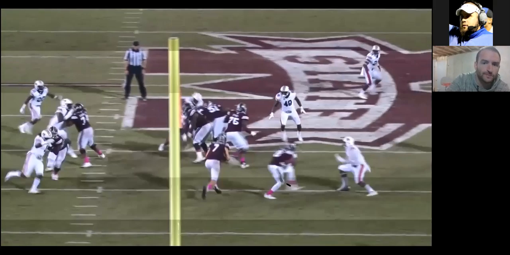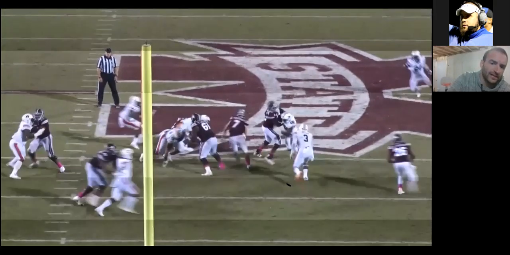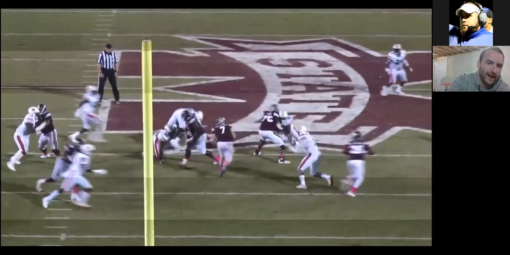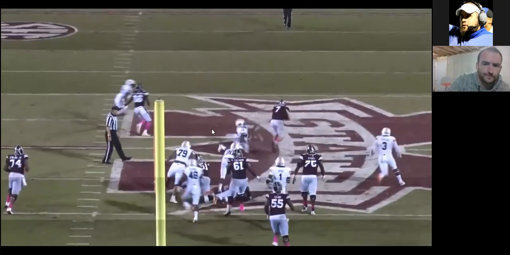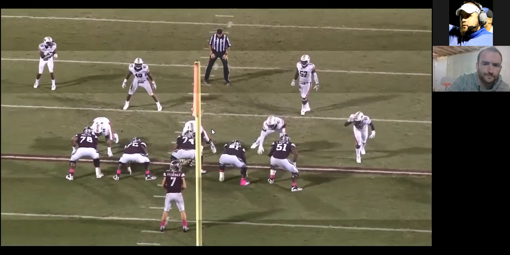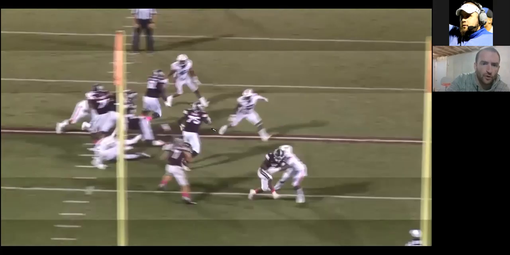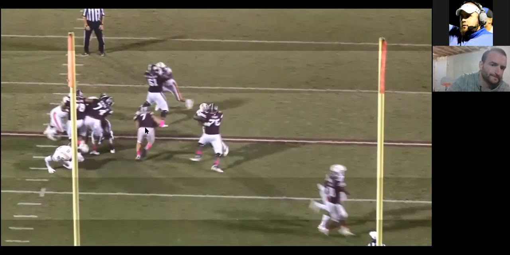He will follow the guard's pull, get inside, and evaluate the backside backer. If the backside backer stays home, as he does here, he will go north and south. If he overscrapes over the top, he will cut the ball back.